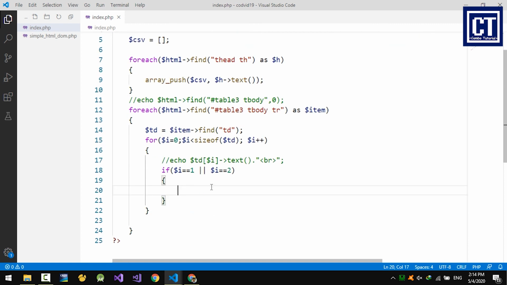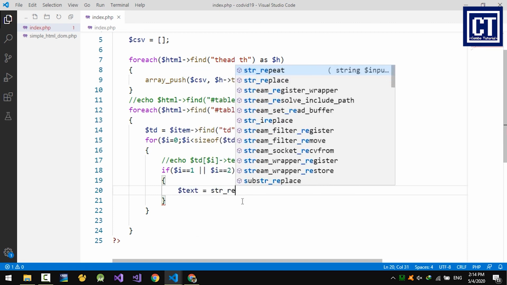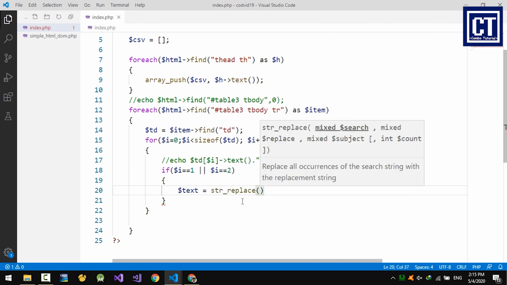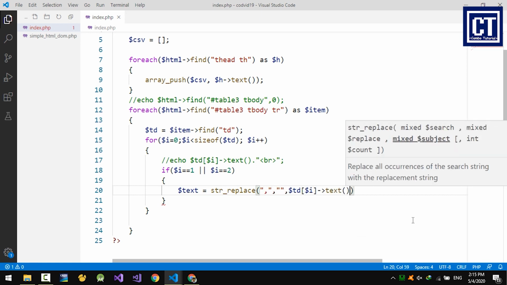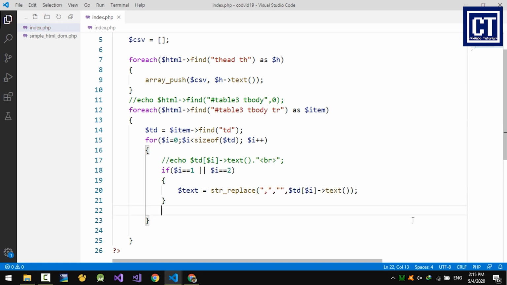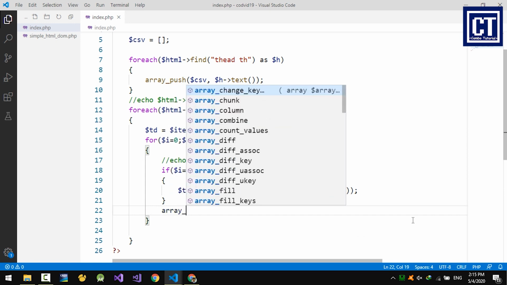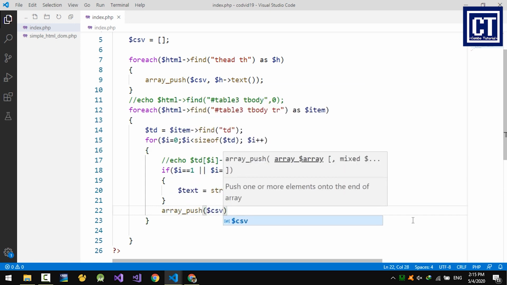Okay, and replace that string. Replace the comma with empty. Find the comma, replace with empty. So the third parameter is the text that you're going to replace it with. So I'm going to push it into the array as the CSV array.